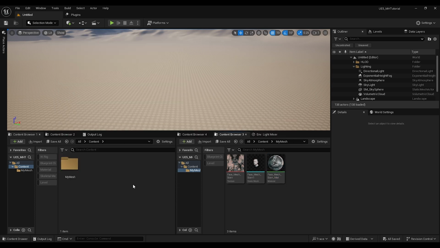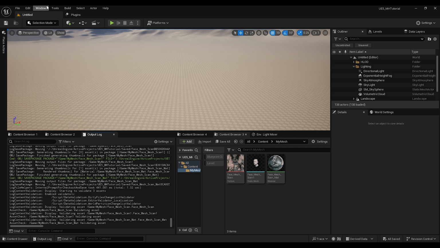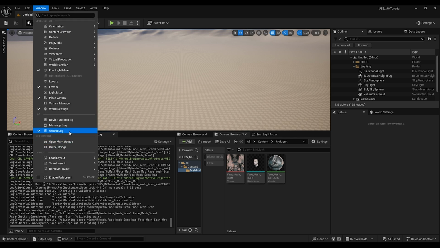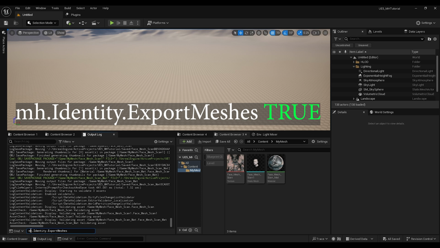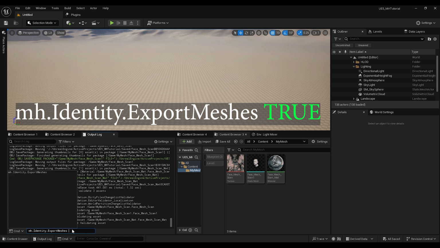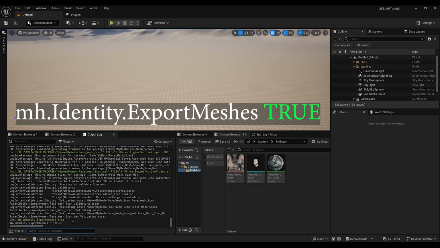Now before we are moving forward, we need to enter the console command. You can do it either here or output log. You can find output log under the Windows output log. So the command that we need to input is mh.identity.export meshes and we need to set it to true. We can see in the window that we have successfully changed the parameter to the true.